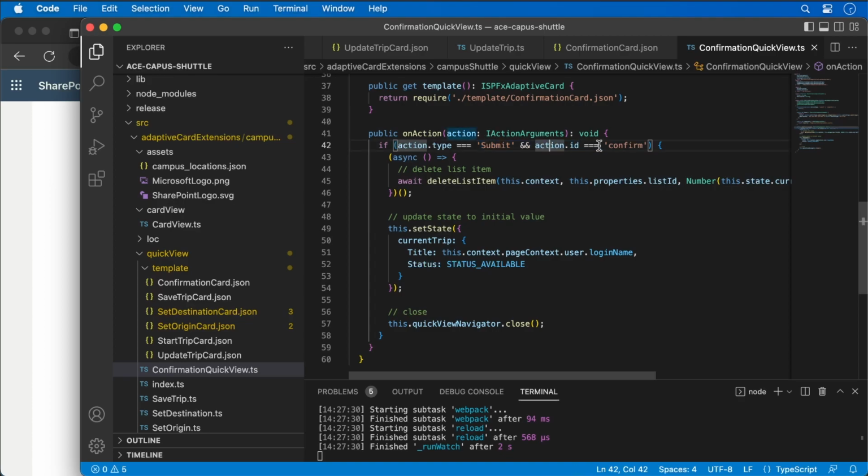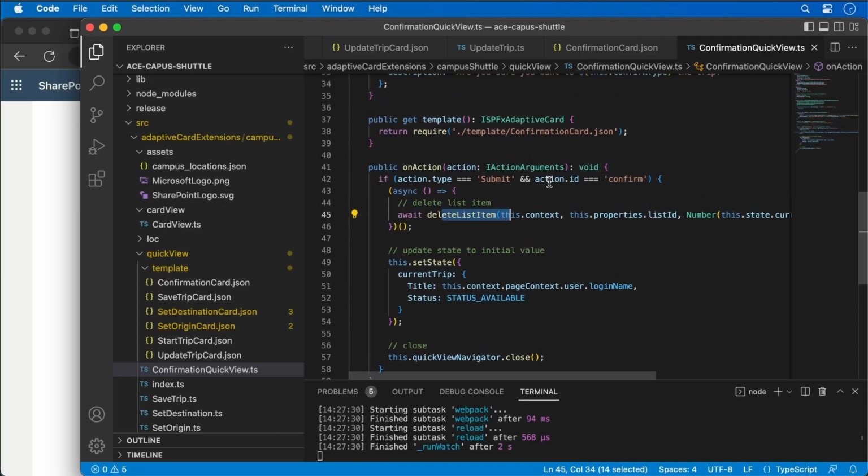So if it's confirmed, in other words, I've confirmed that I'm doing whatever I want to do, I'm just going to delete the list item, because if I cancel or if I've dropped them off, I'm deleting the item from the list. And then in that case, I'm just going to set the status back to available and close the quick view.